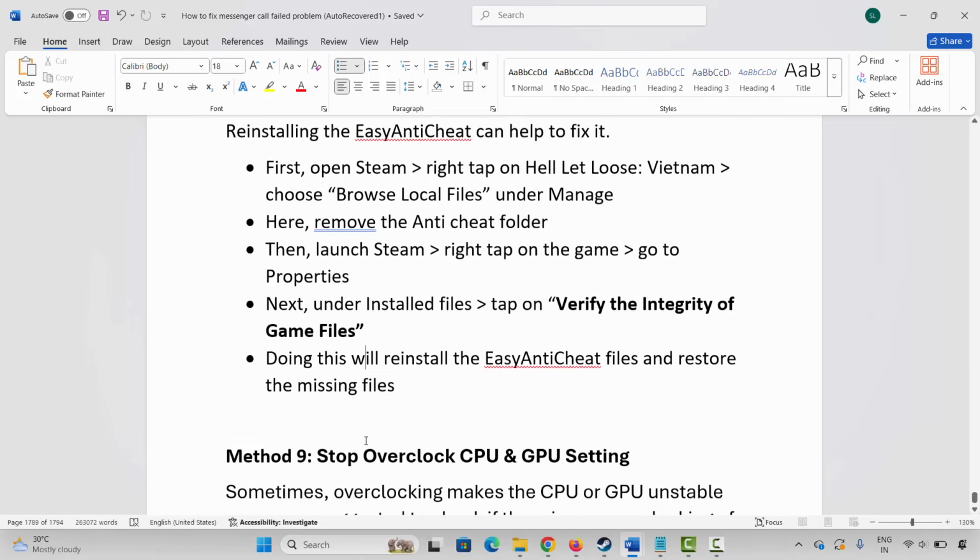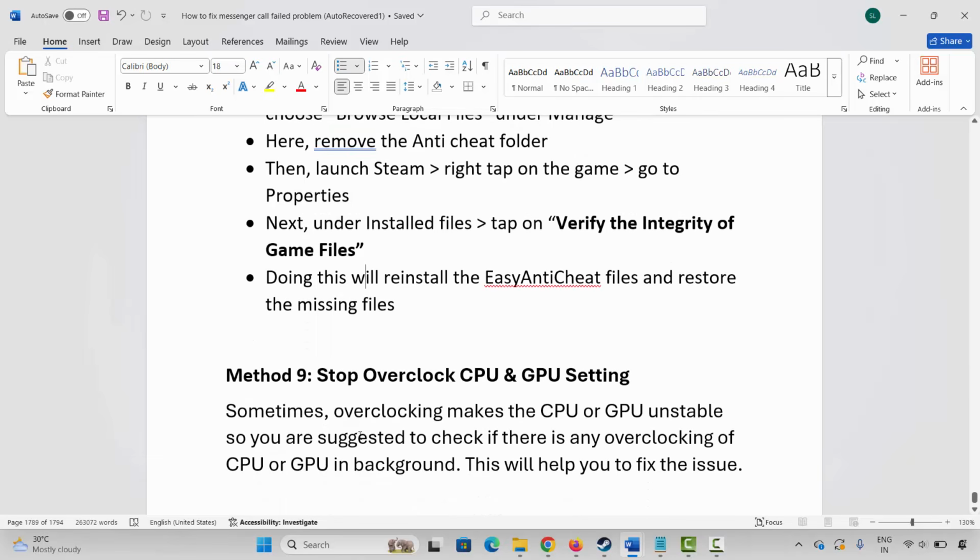If not, next is to stop overclock CPU and GPU settings. Sometimes overclocking makes the CPU or GPU unstable. So you are suggested to check if there is any overclocking of CPU or GPU in the background. This will surely help to fix the problem.